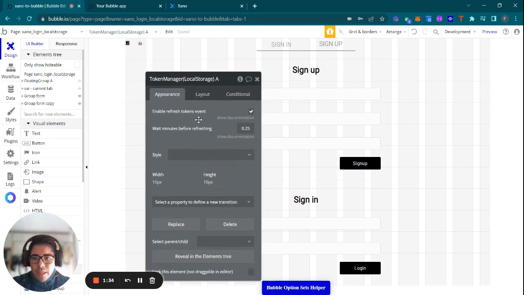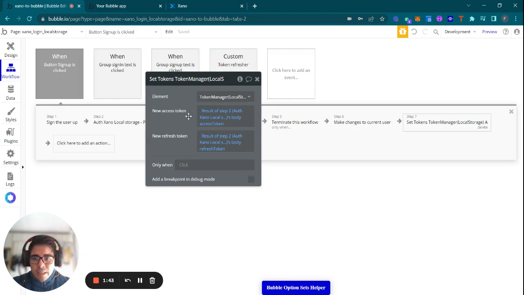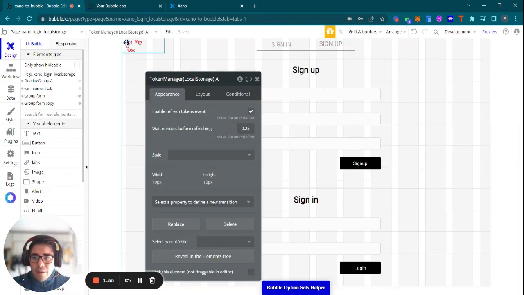So basically, what the action related to this element does is set the access token and refresh token in the local storage, and also publish a state of this element for the access token and the refresh token, which you can access from the Bubble editor.